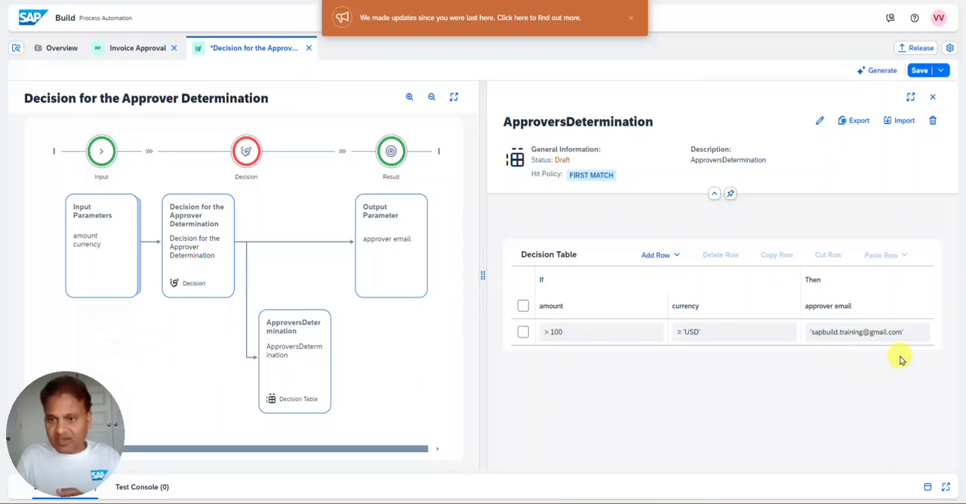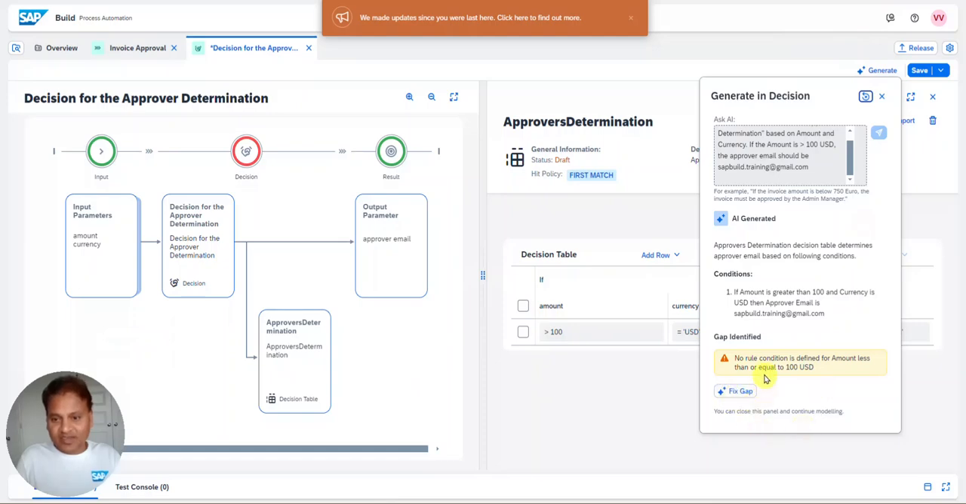sapbuild.training@gmail.com. Now you will see the beauty of GenAI. Maybe somebody is thinking, what if there is a gap? Let's say the extracted invoice amount is less than 100 USD. Then what happens? Let's see what GenAI tells about it. Click on this one. GenAI identified a gap in the rule: no rule condition is defined for amount less than or equal to 100 USD.